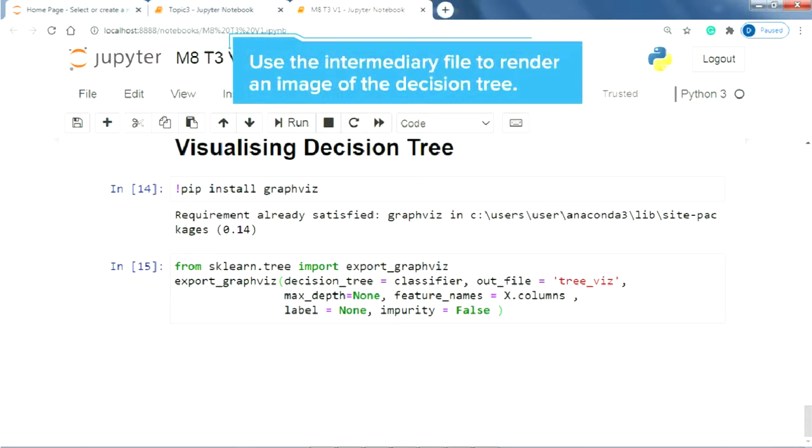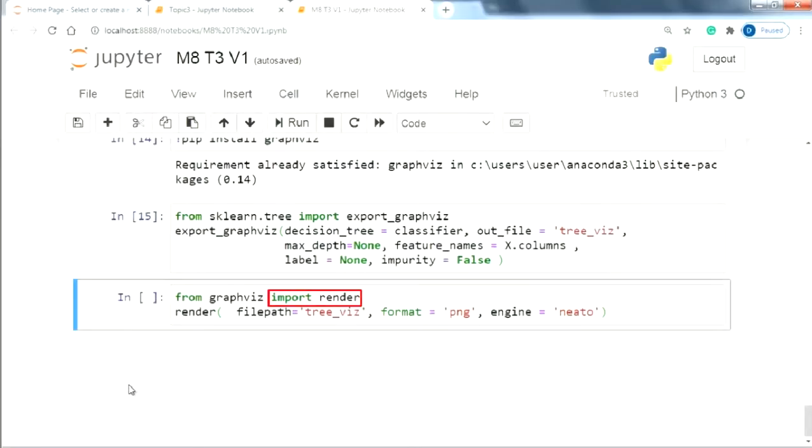Now we have to use this intermediary file to render an image of the decision tree we built using the GraphViz library. For this, we will import the render function from the GraphViz library and pass three parameters, that is file path, format and engine. File path represents the intermediary file which we generated just a while ago, so we mention tree_viz here. Format represents the output format. We will be using the PNG format. Lastly, engine represents the rendering engine, which we won't be discussing as it is out of scope of this training. Running this cell will take time, so get yourself a cup of coffee. Once it finishes running, an image of the decision tree will be generated in your working folder. Let's open it and see how it looks.